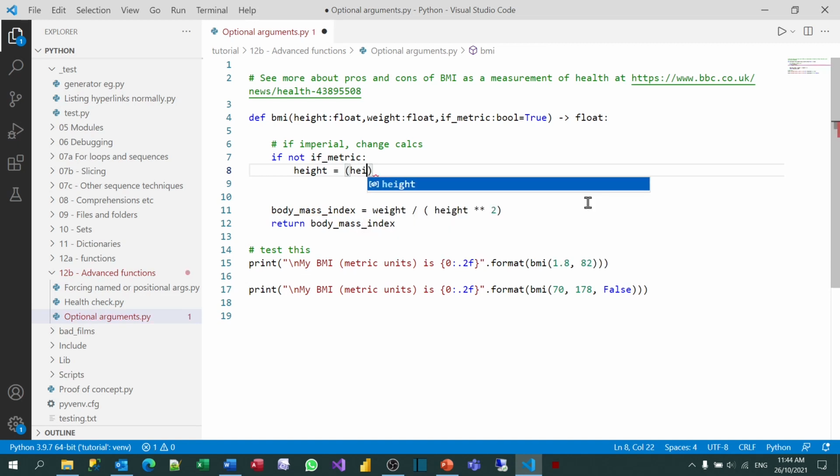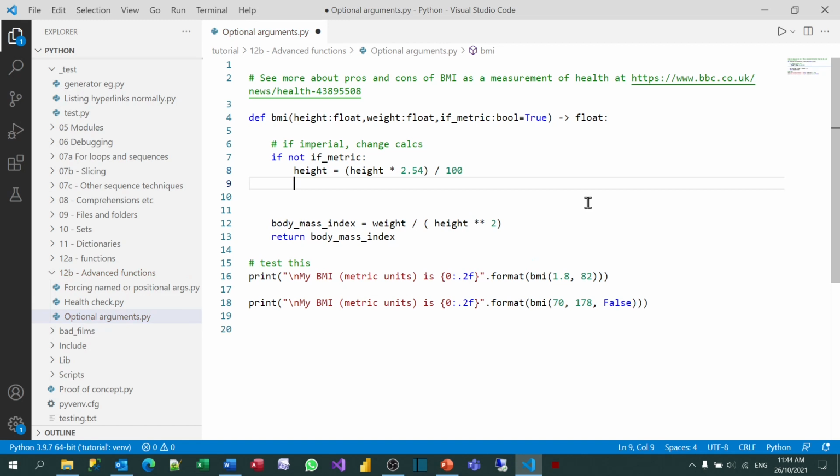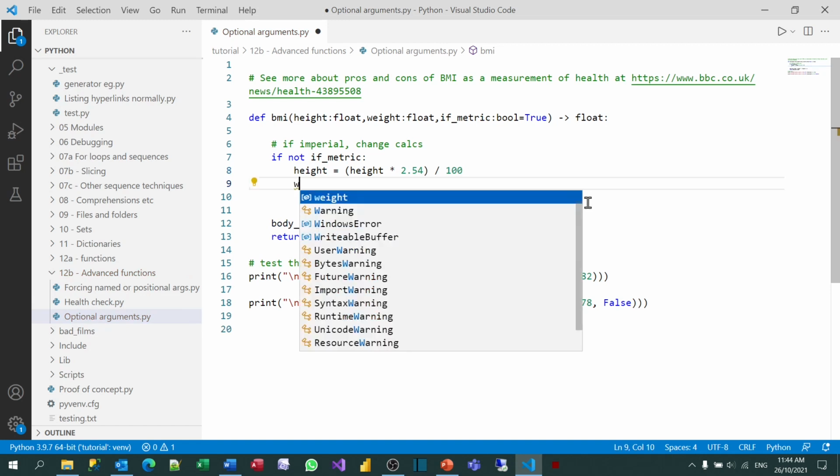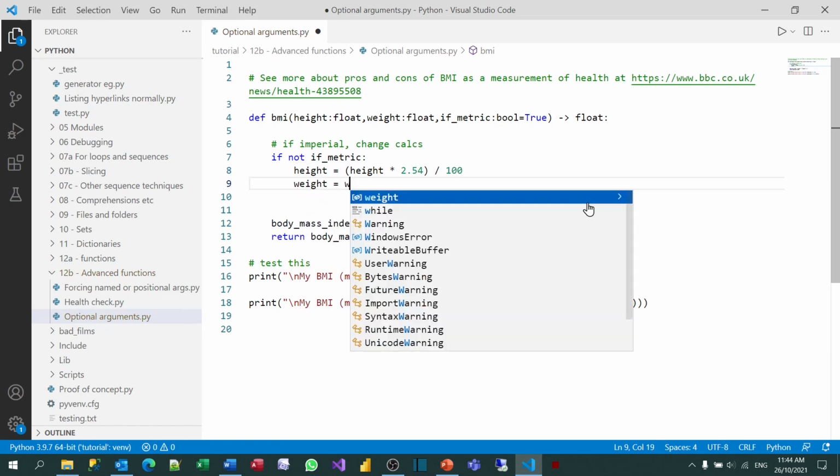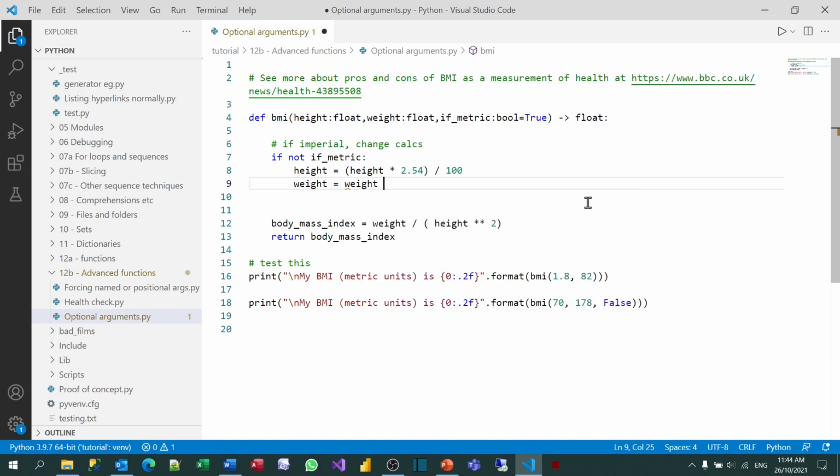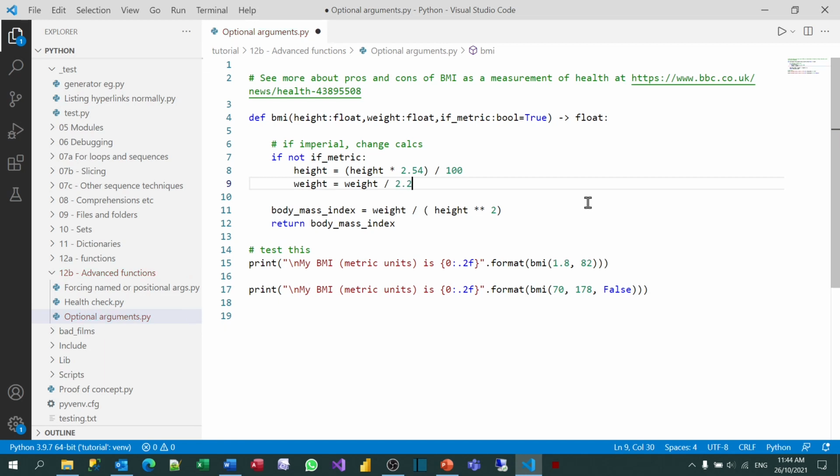set it equal to what it used to be, times 2.54, because there's 2.54 centimeters in an inch, and divide that by 100 to get my meters. Set my weight equal to what it used to be, divided by 2.2, because there's 2.2 pounds in a kilo. Otherwise, I'll leave everything as it was.